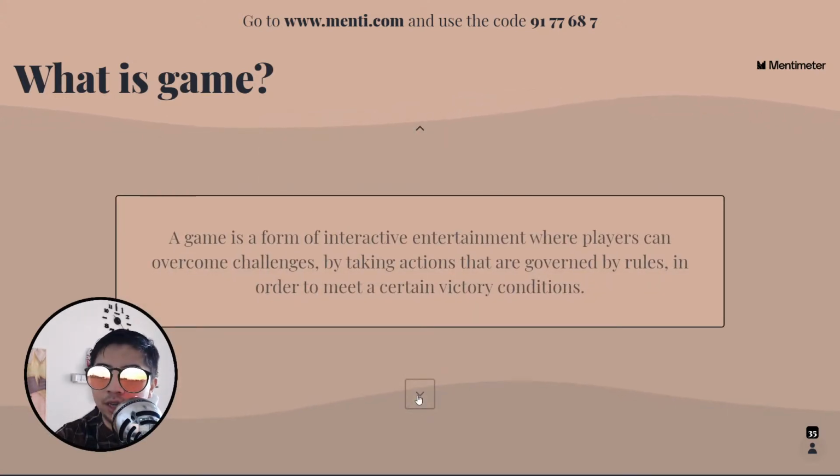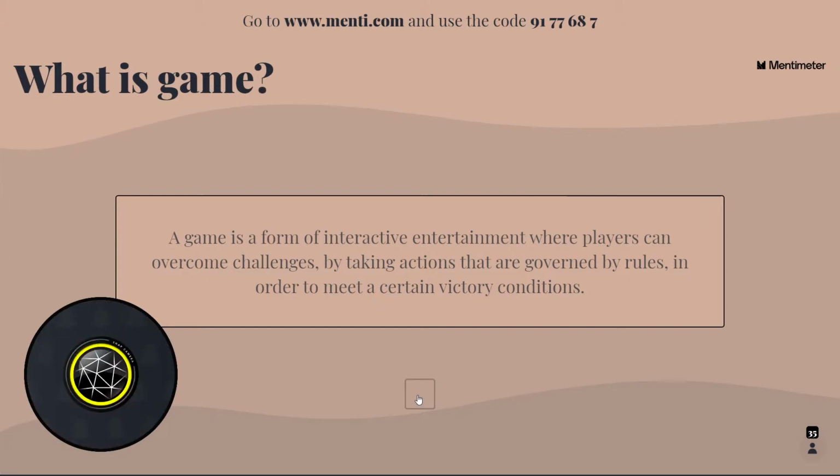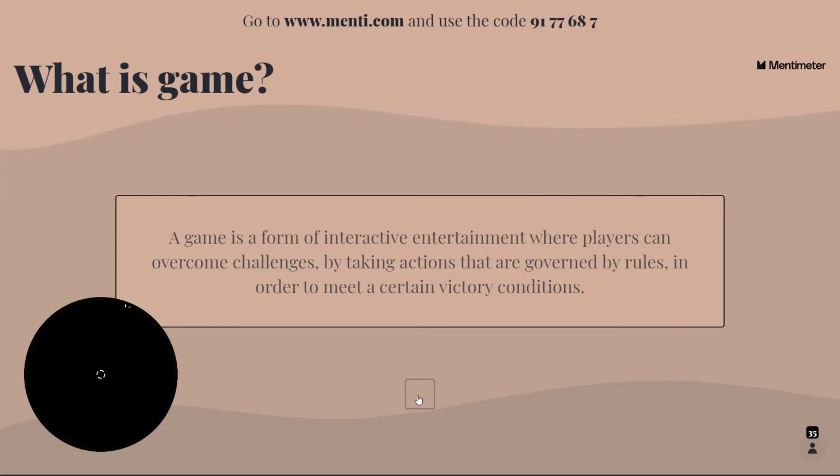Similar keywords. A game is a form of interactive entertainment where players can overcome challenges by taking actions that are governed by rules in order to meet certain victory conditions. Whoa, this is cool. Nice wording. I catch several important keywords in here. The challenges, and then I'm sorry.